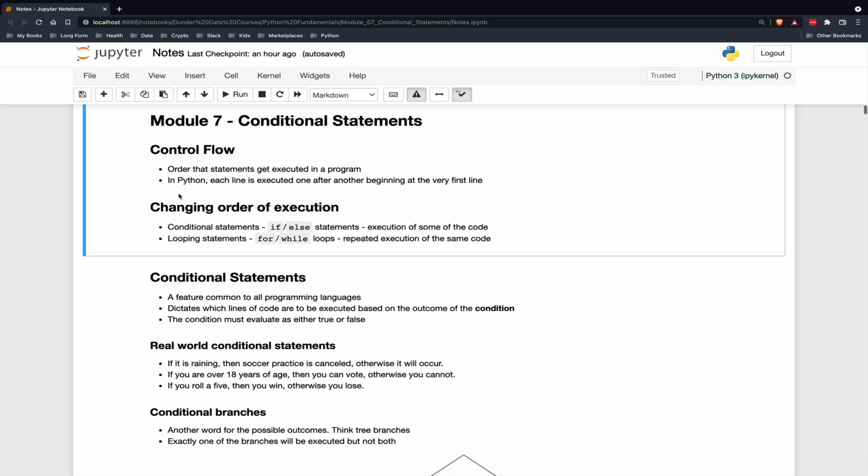So you can change the order of execution, which means you can change the control flow of a program, and there are two main ways of doing this. One is with a conditional statement, that is this if-else statement that we will learn in this module. In an upcoming module, you'll learn about looping statements, such as the for and while loops. This is where you repeat execution of the same code in a loop.